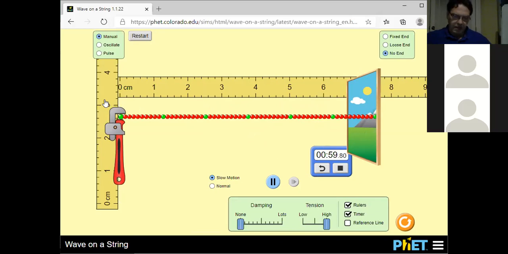All you really want to do on number 7 is try these out yourself and record in your own words what you saw. What do you see when you change the end or boundary conditions, as we say: the fixed, the loose, or the no end? And what happens if you drive the wave, force the wave with an oscillator, as opposed to manual, as opposed to a pulse?